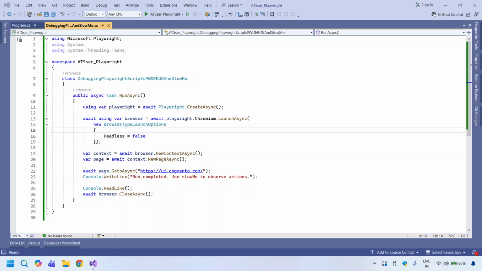Second is PWDEBUG. PWDEBUG opens Playwright Inspector and runs the script in debug mode. You can step through actions, pause, resume, and inspect the locators. Use slowMo when you want a simple visual run. Use PWDEBUG when you want step-by-step debugging and locator inspection.